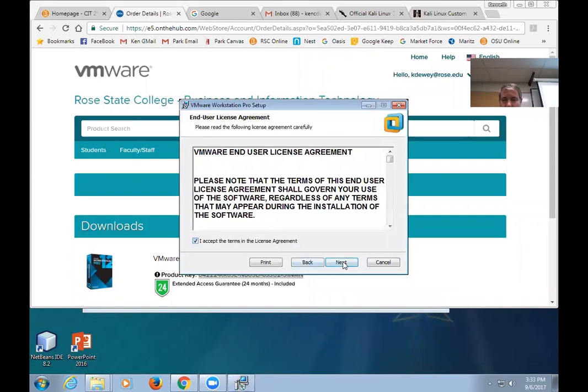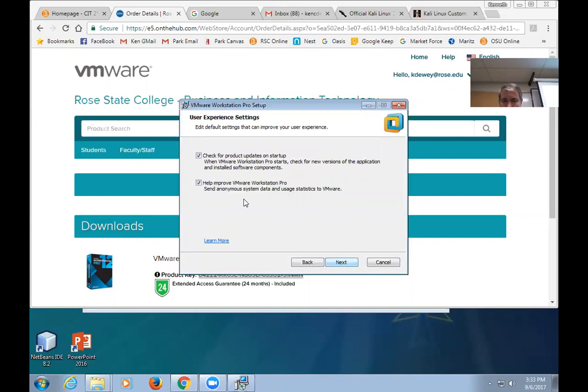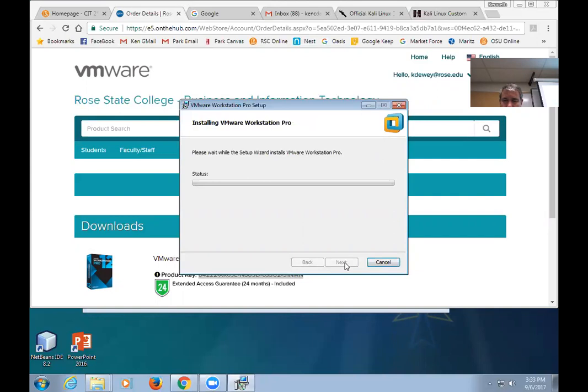Okay. So I'm going to accept all these agreements that I just read. I'm going to install this. I don't want to help you improve anything. I don't want to check for updates. And I definitely don't want a desktop icon. I'm tired of desktop icons.